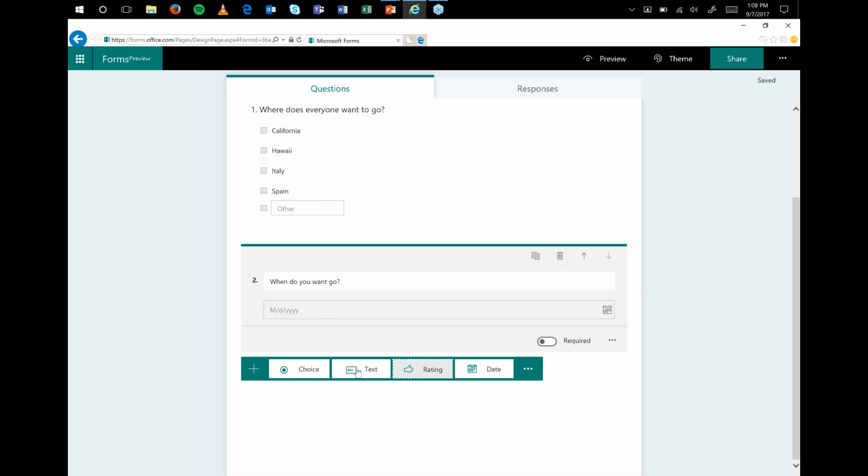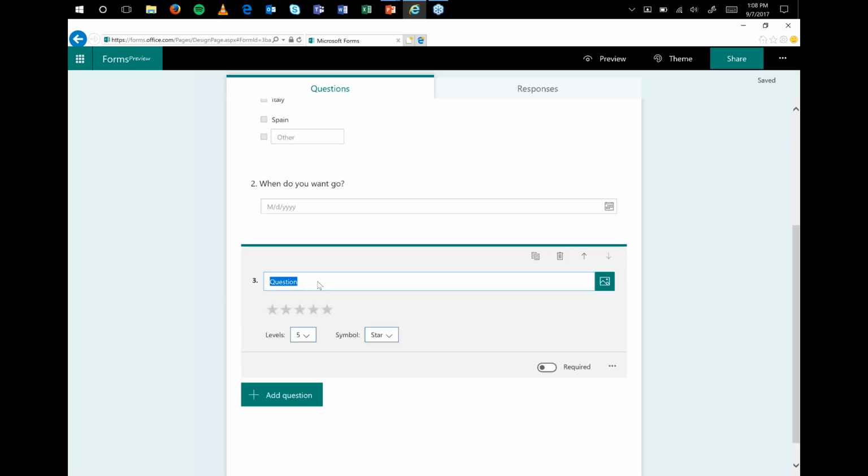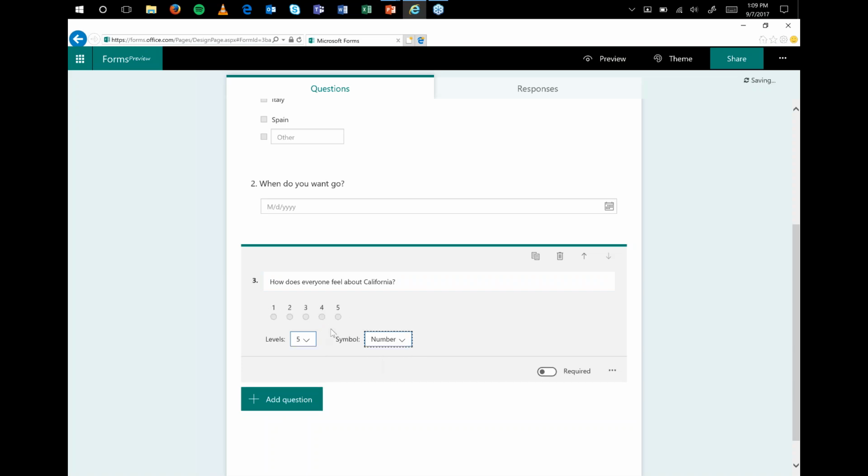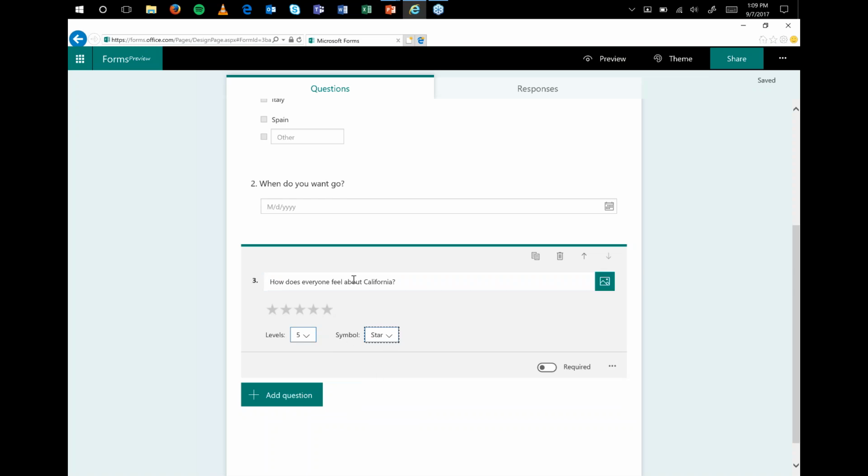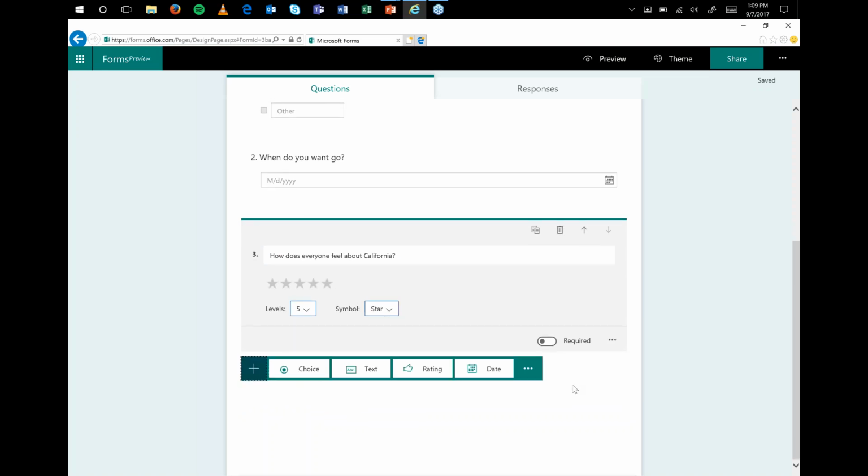You can also have a rating where you can say, how does everyone feel about California? And you can either have it from levels 5 to 10, and the symbols are either numbers 1 through 5 or a star 1 through 5, and they can select how strongly they feel about California.